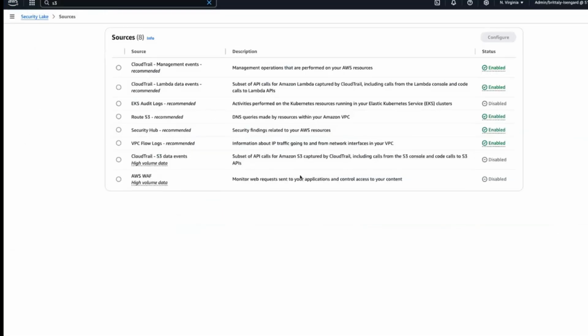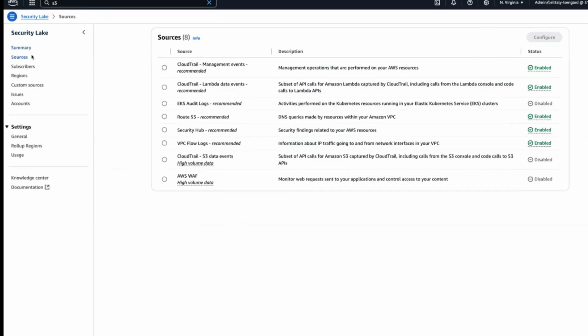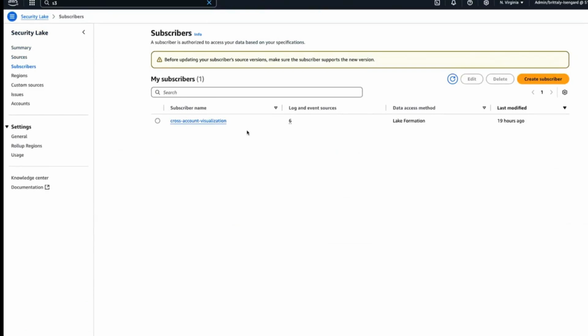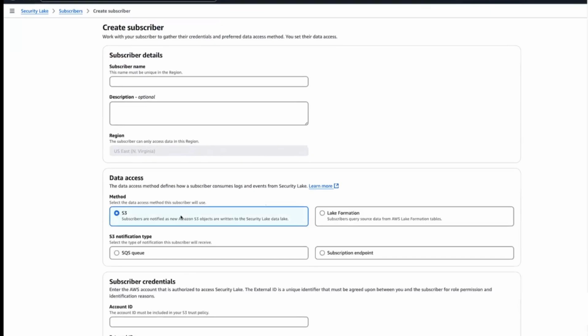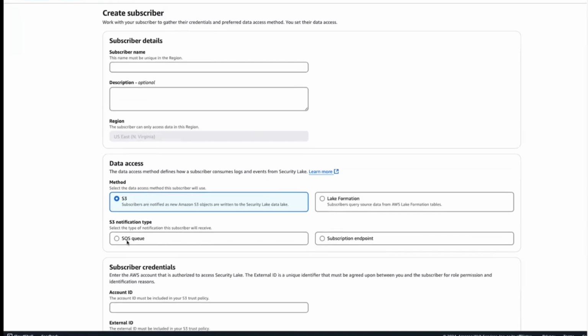So once you configure your sources, the next step would be to configure a Security Lake subscriber. So this would be the principal who will access your Security Lake data and consume the logs and events from your Security Lake. So if I click onto Create Subscriber, this is going to show you the two different types of access that a subscriber supports. So the first one being S3 access. This is where subscribers can directly access Amazon S3 objects and then also receive notifications of any new objects through a simple queue service queue or a subscription endpoint.